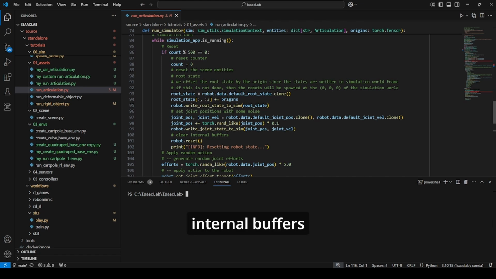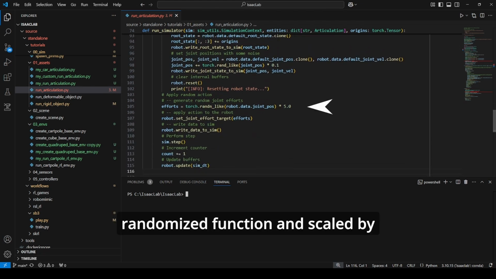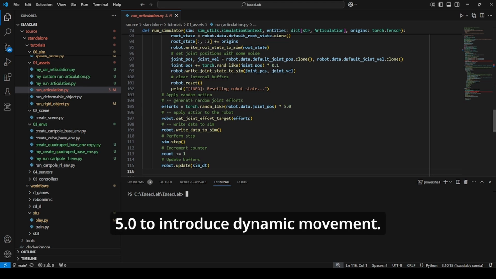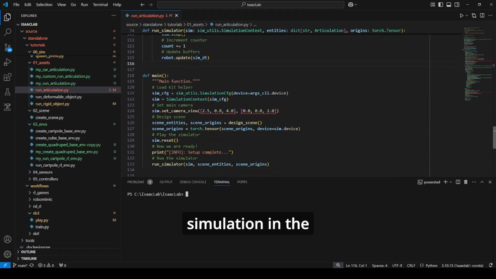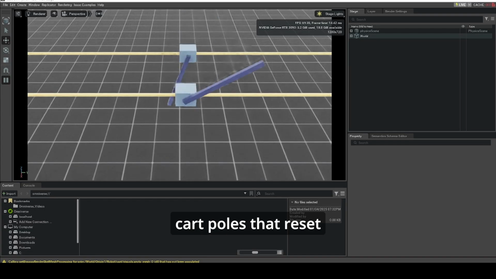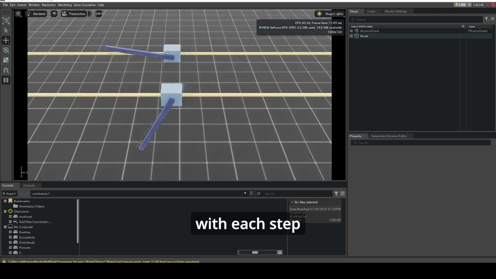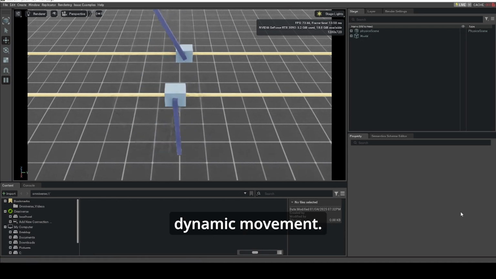Finally, we clear any internal buffers and caches using the reset method, ensuring a clean and consistent state for the simulation. Random efforts are generated using a randomize function and scaled by 5.0 to introduce dynamic movement. These efforts are applied with a set joint effort target method and written to the simulation using write data to sim. The simulation is then stepped forward with sim step updating all entities. The robot's internal buffers are refreshed using the update method to synchronize its state with the latest simulation results. Finally, we start the simulation in the main function and run the simulation of two cart poles that reset every 500 simulation steps, with each step applying a random joint position to simulate dynamic movement.